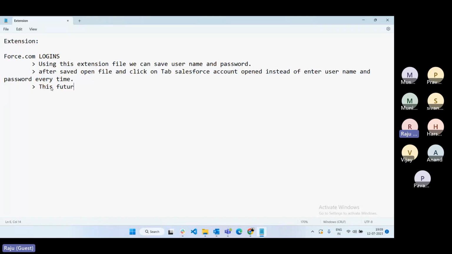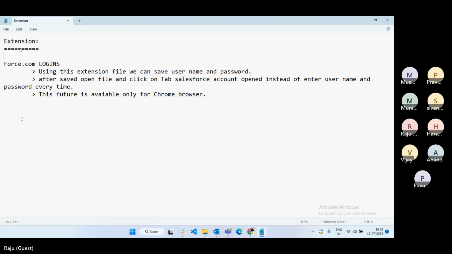I think this feature is available only for the Chrome browser. I don't know about the Edge browser, I didn't test it. Maybe you can test it as well if you want. Hope you are clear on this one. Any questions? That is how to use it. Now you can go with the actual topics.